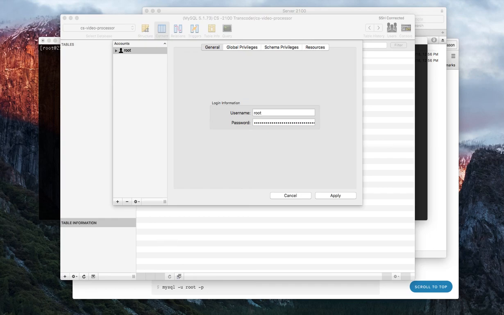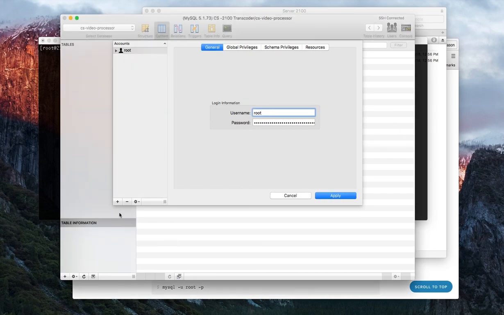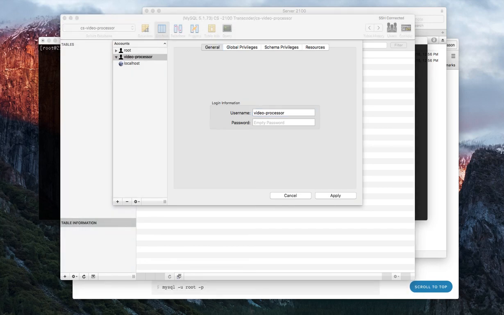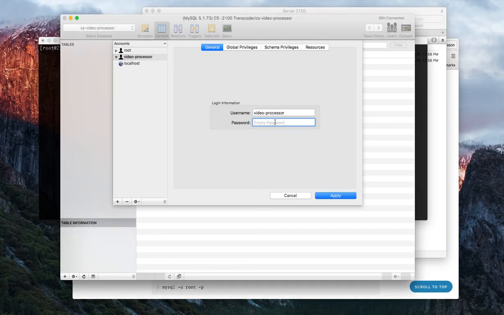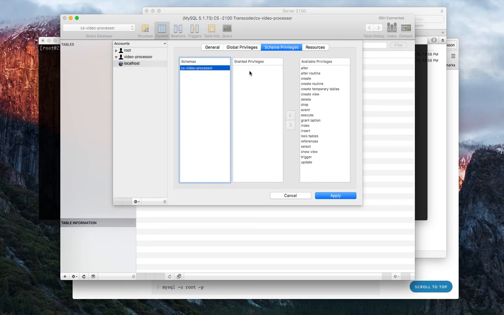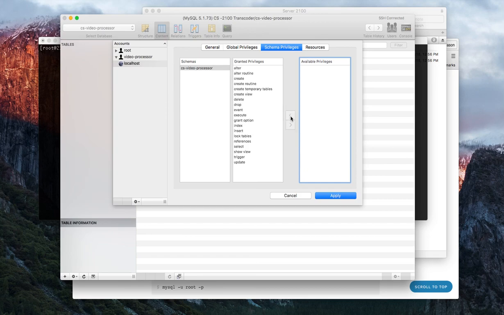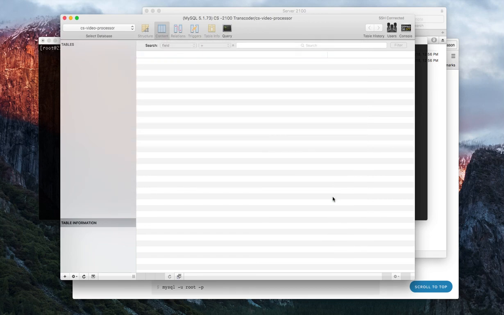I don't mind sharing the username though. We're going to create a new user, and it's going to be video processor, and then the password is there. Then we're going to go to schema privileges and give this particular user everything.